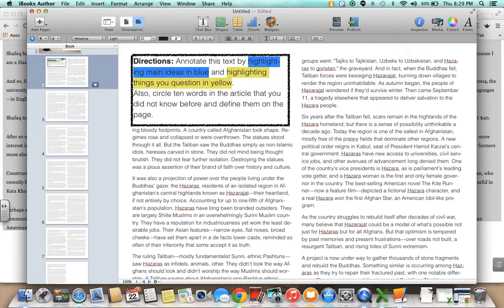So you can do a lot there, however you want your kids to be annotating or whatever you want them looking at for close reading. You can put those directions in there. I highly recommend doing this and doing it often throughout your text just because it helps kids remember what they're supposed to do.